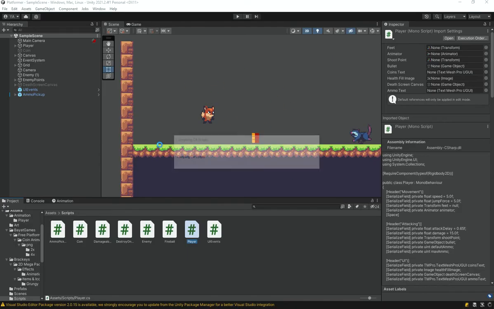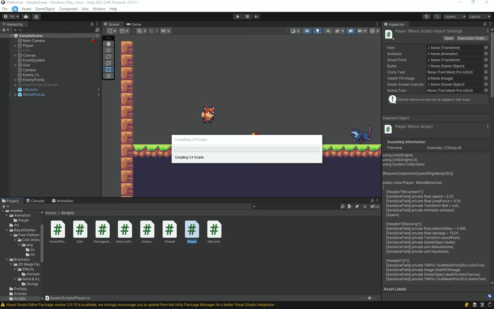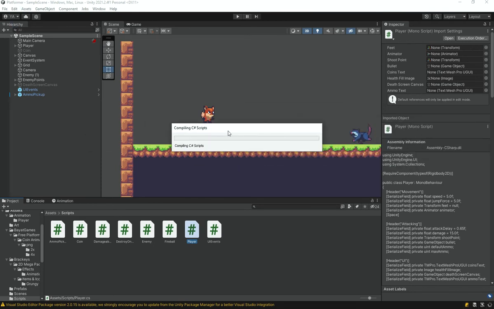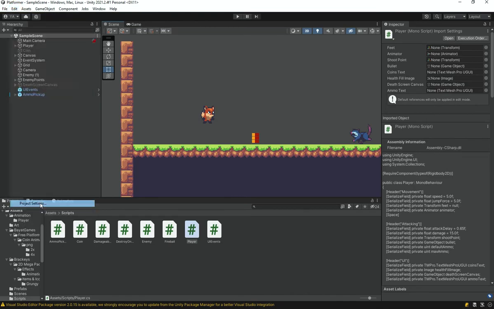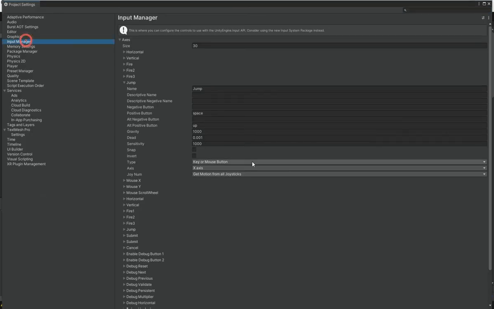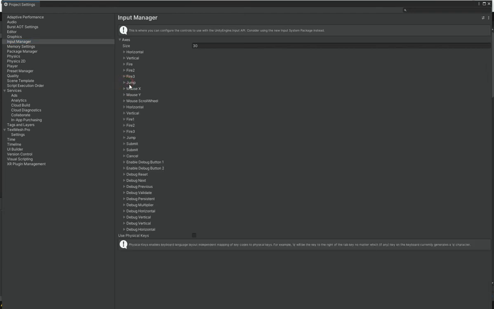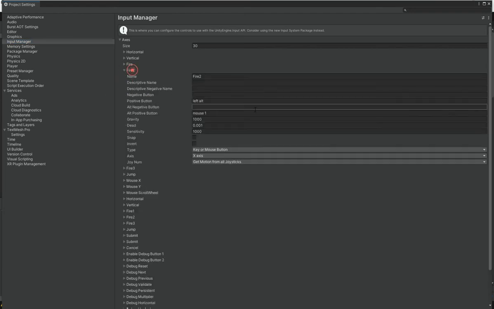So if I go under Unity and let it compile, then we of course need to set up our sprint key. After it has compiled, go under Edit, then Project Settings, and open up Input Manager. Then I'm going to open up this Fire2 and change its name to Sprint. For the positive button we are going to have left shift, and for the alternative button we are going to also put right shift here. Alright, so this should work.